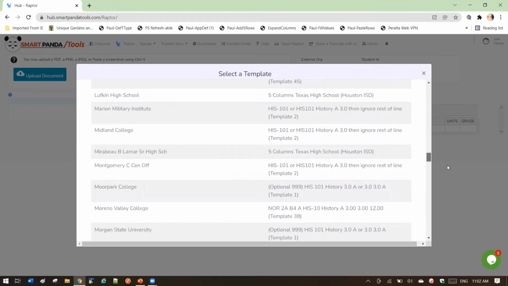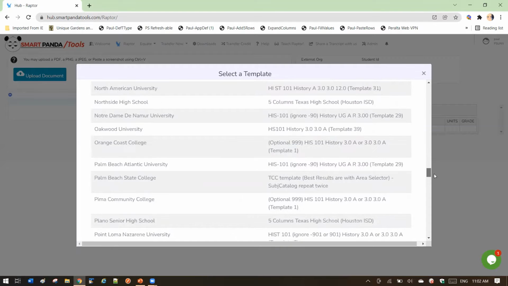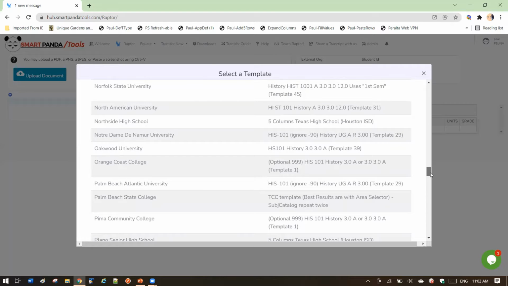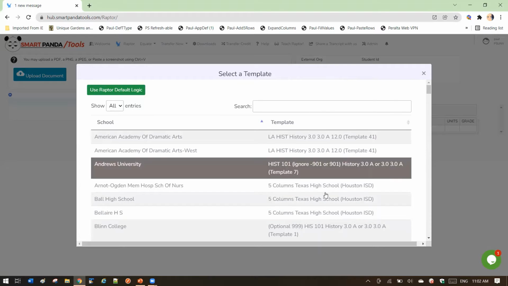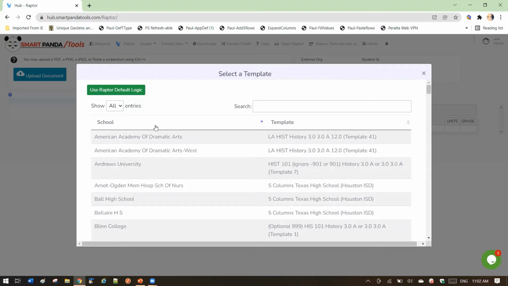Now this looks like a lot of options, but let me explain to you how you can easily find the templates that you're looking for. There's two columns in this grid. One is the school and one is the template. And these are sortable columns.